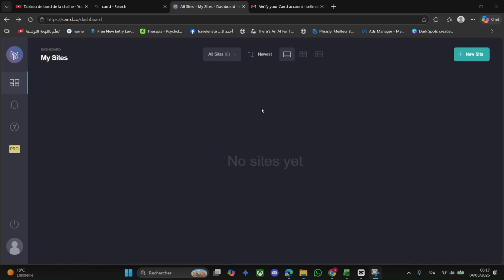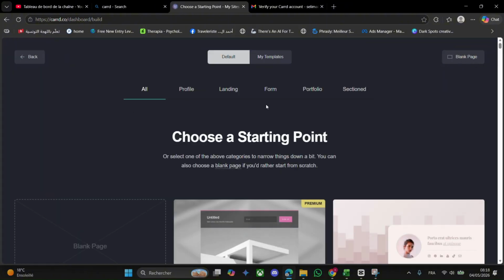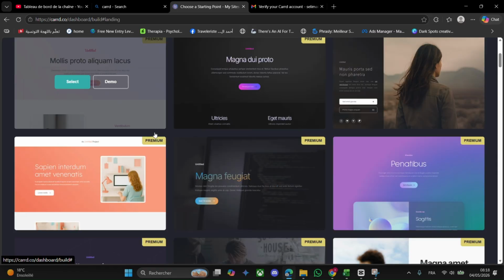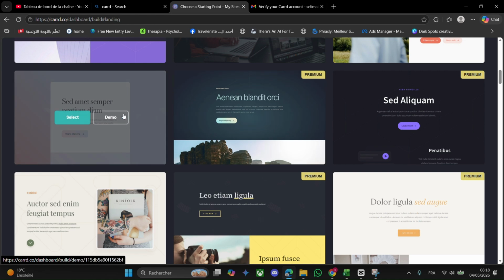Let's begin. First, log into your current website and you'll be directed to the current dashboard. Click on the new site plus button here on the top right corner and head over to just click on landing. Choose your landing page template. For example, I'm gonna choose this template.